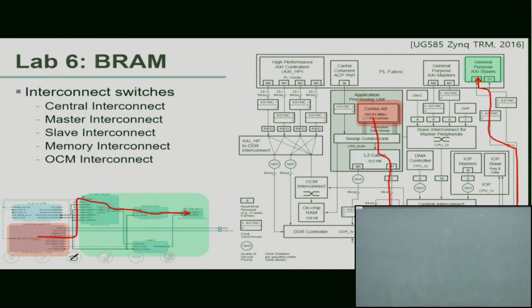If you see this hardware diagram, this is your CPU, and this is the BRAM controller. The request goes through a bunch of interconnects like this, and eventually it will be forwarded to this general purpose GP AXI slave, and the BRAM controller is attached to here. So your request will take this path. There are a bunch of interconnect switches, like the central interconnect, master interconnect, slave interconnect, memory interconnect, and OCM, on-chip memory. I'm going to explain more of these things in the next lecture.